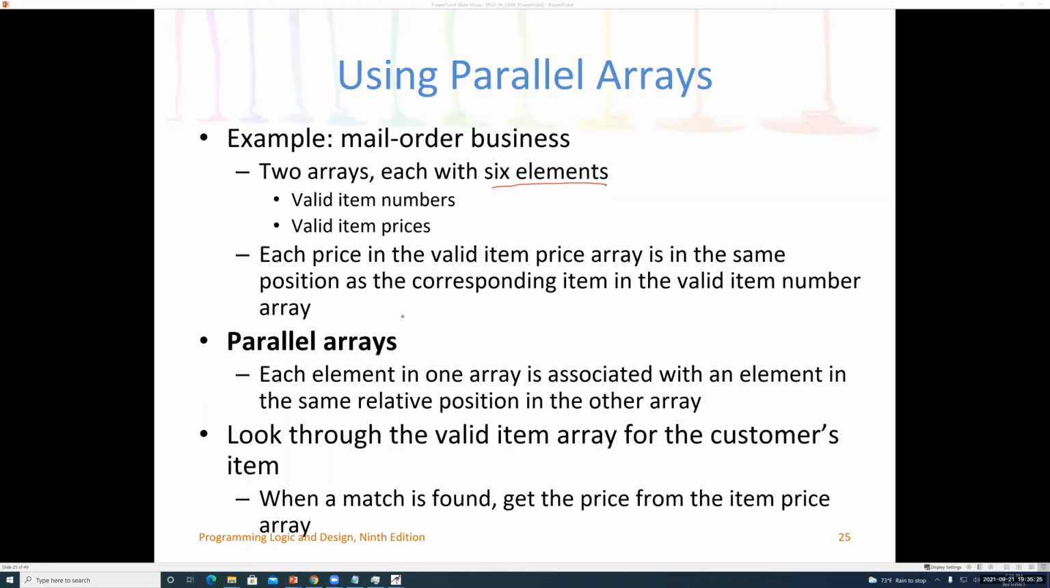Okay, so you can think about this. You have the two arrays. It's 6 elements. You have valid item number and you have valid item prices here. Right? So each price in the valid item price array is at the same position as the corresponding item in the valid item number array. You have item here, everything from 0 over to 5. And for this one, you have the price, also from 0 to 5. So if item number 0, you have price number 0. And if item number 5, you have price number 5 here. Now see, you have the same size. And each element, they are related together.